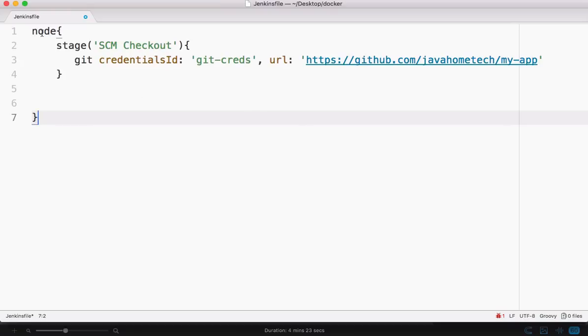Okay, we defined a node on which this code is going to execute. We defined one stage called SM checkout, and this is the pipeline syntax for dealing with Git. It's taking the credentials ID and the URL. We're not passing the branch explicitly. When we don't mention the branch explicitly, by default it's going to deal with the master branch.